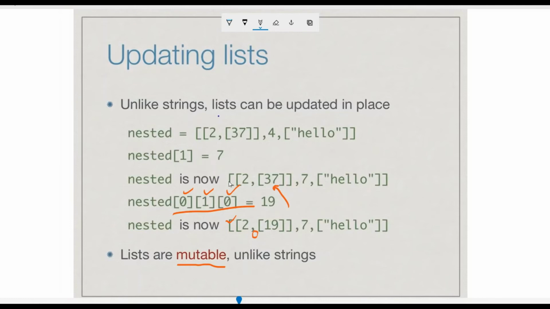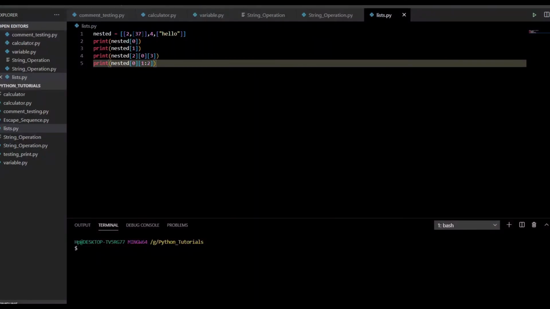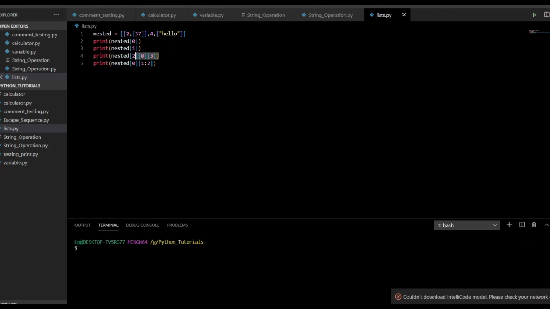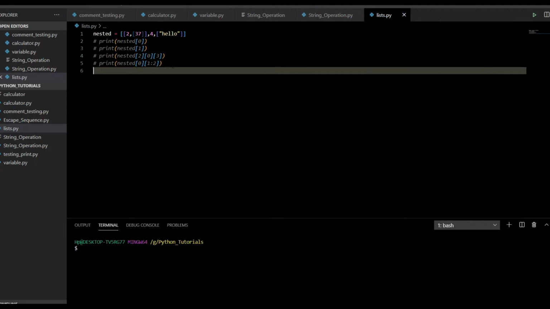Now, let's jump into the interpreter, and I'm going to show you how to update the list. Let me demonstrate all this in the interpreter. I'll do all of this in this file only, list.py, which I made in the last video for nested list. I'll just comment this out. And this is our example, you can see it. With the same example, I am demonstrating how to modify an element present at a specific index.